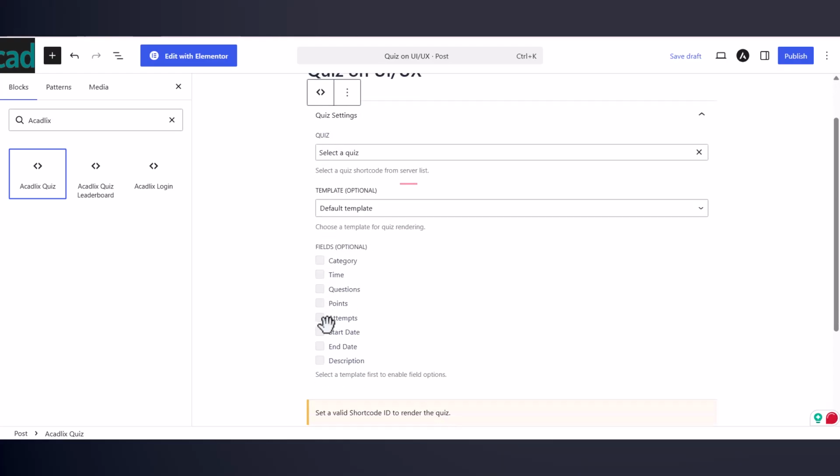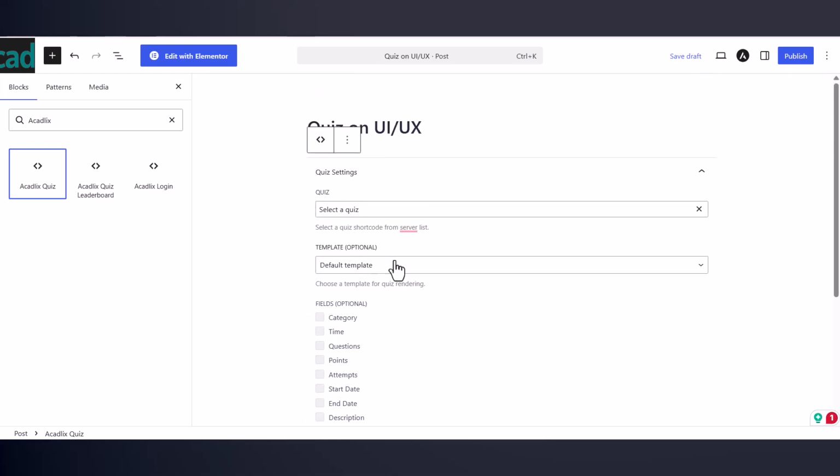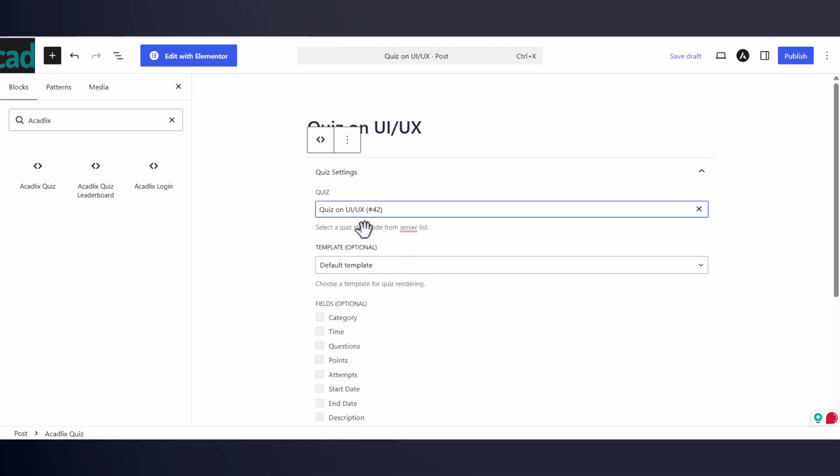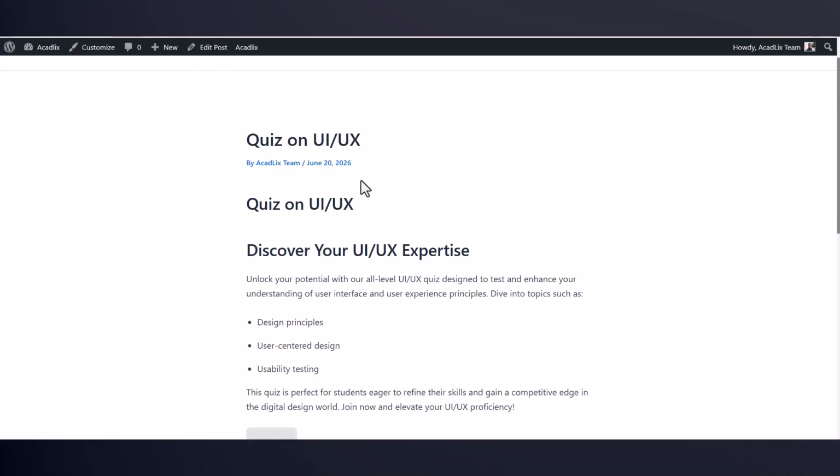As soon as you add the block, Acadlix will display the quiz settings panel. From the quiz drop-down, select the quiz that you want to publish. Once selected, Acadlix will automatically load the quiz settings using the default template. You can already preview how the quiz will appear on the front end.